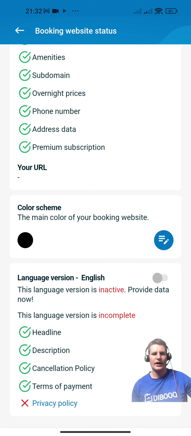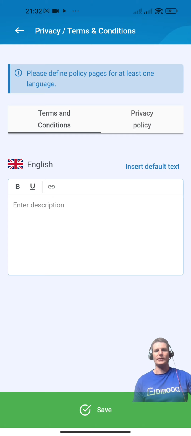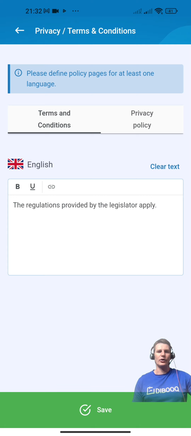The next checklist item is privacy policies that are together with terms and conditions in the same screen. Privacy policies must be defined on every website. In contrast, the terms and conditions are optional. If you do not specify any terms and conditions, then the regulations for vacation rentals provided by the legislator will apply. However, you can optionally define your own conditions.